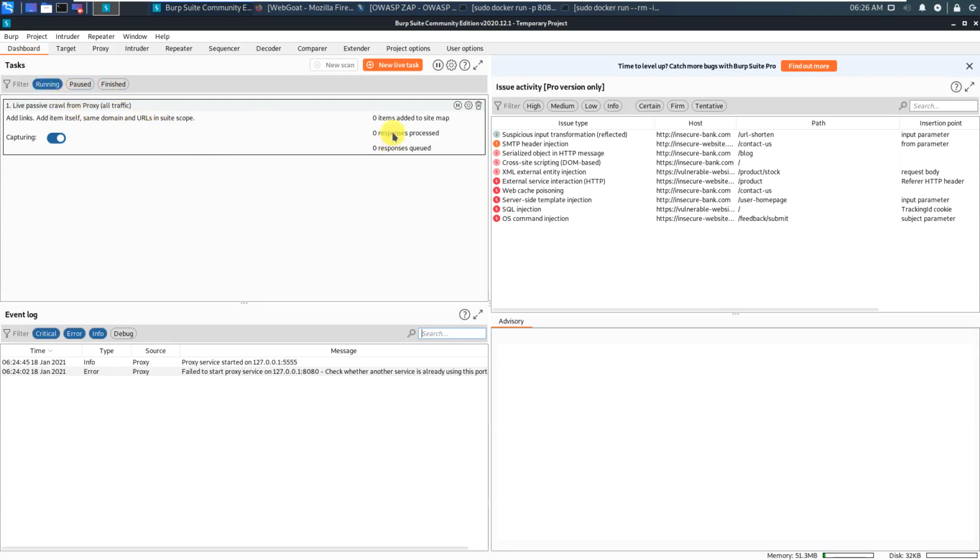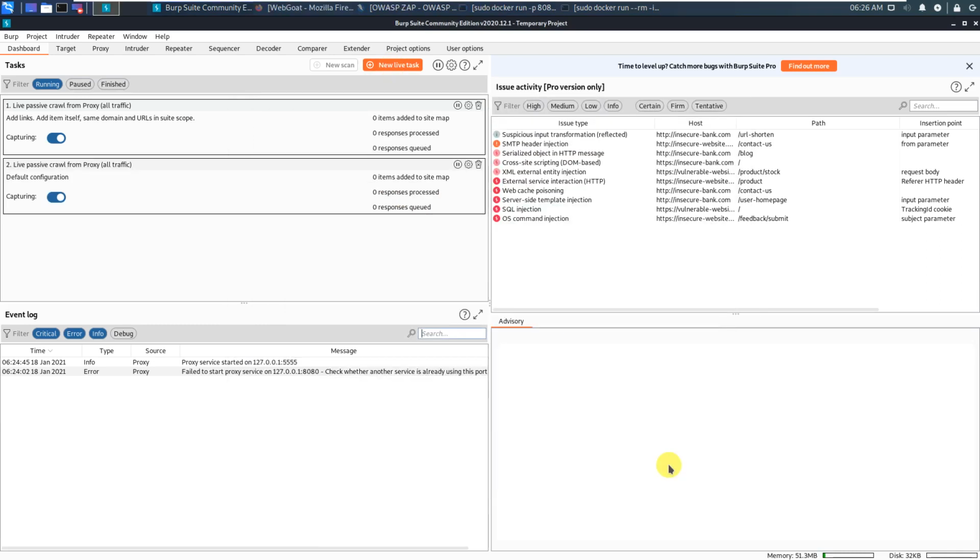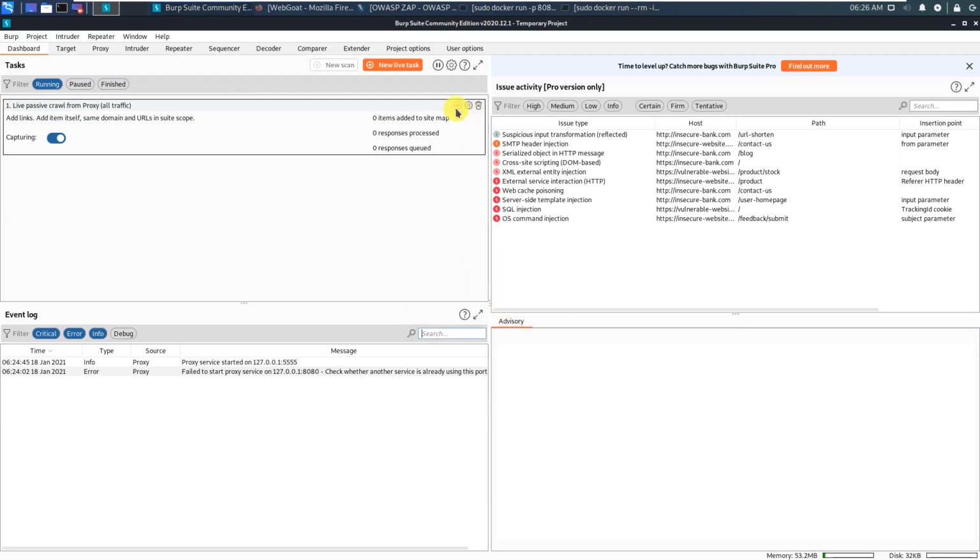So it's running. You can do live task here. Tool scope proxy. Yeah. I think we have already added something for. Yeah, so I'll delete the task.